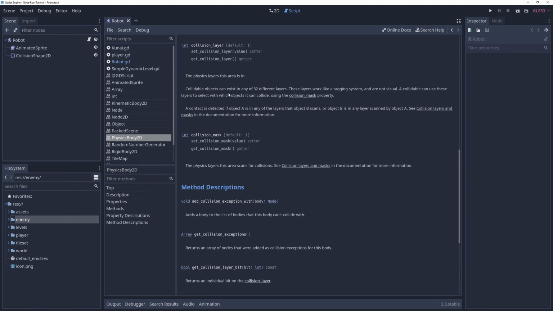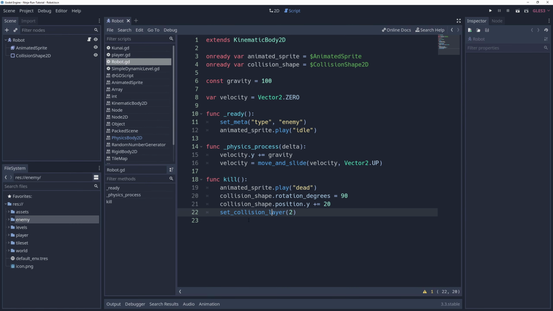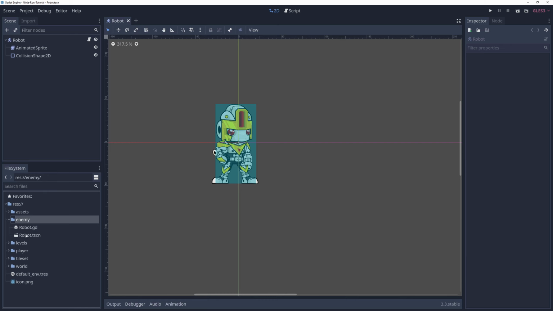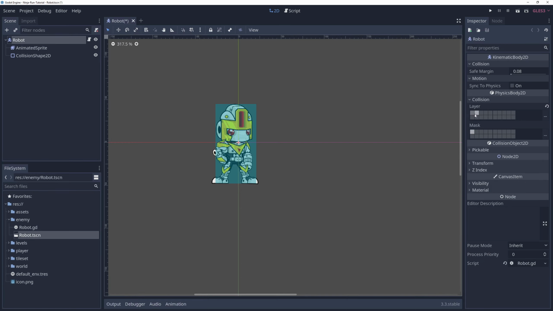All right, so basically let's go back to what I was saying about set collision layer. The set collision layer is nothing different than what I already showed you. Basically it's the collision layer. It has a setter and getter, and the physics layers are in this area. So in other words, this is nothing different than just this layer, right? We are setting it programmatically.